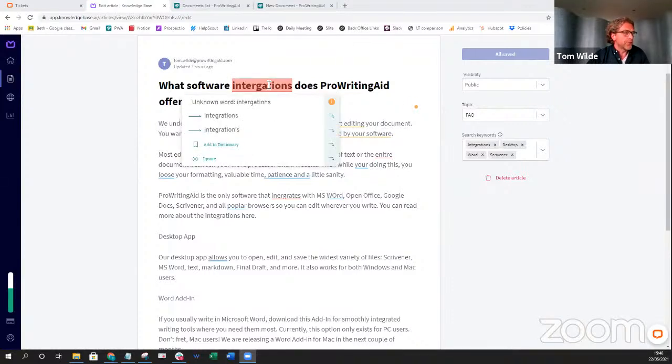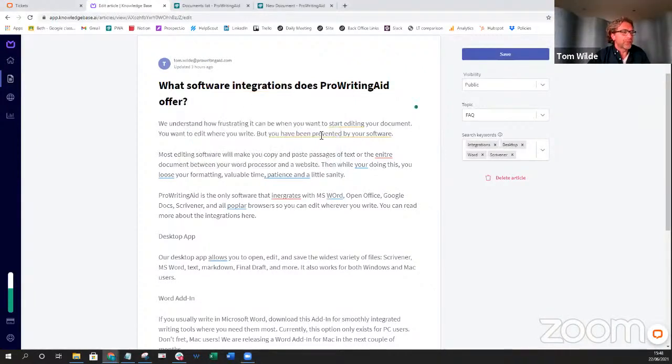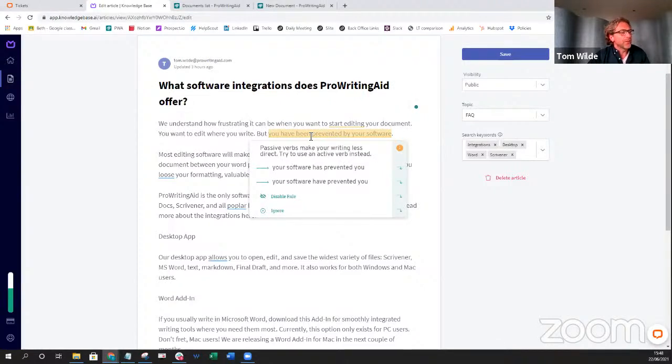If I mouse over, you can see the suggestions for what I'm doing wrong. This is my Achilles heel, right? Integrations, I always misspell it. So it's a really simple fix. Just click and make the change.